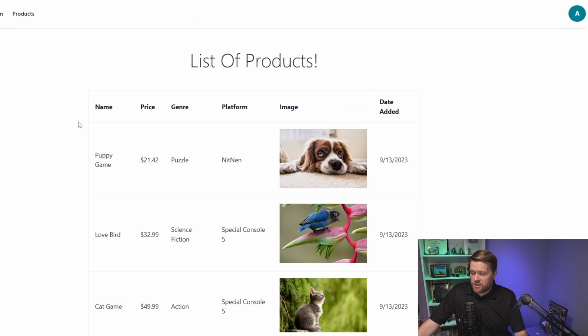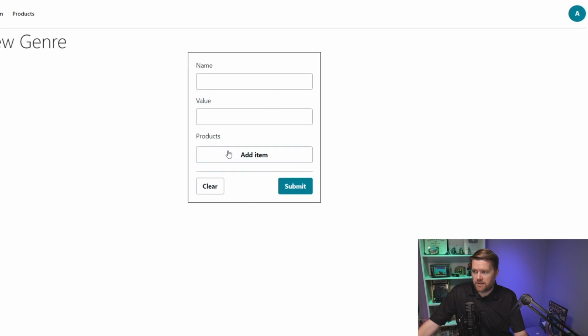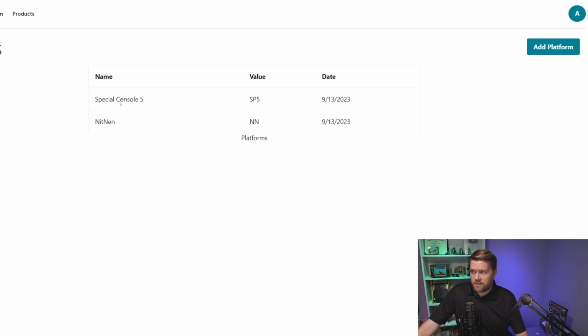From here, I have a list of genres, for example, science fiction, puzzle, and action. I can add my own genres in if I need to by clicking the add genre. And these forms are automatically generated for us by Amplify Studio in the form builder. I can also add in platforms if I need to.